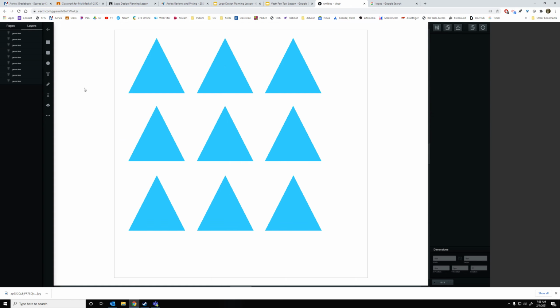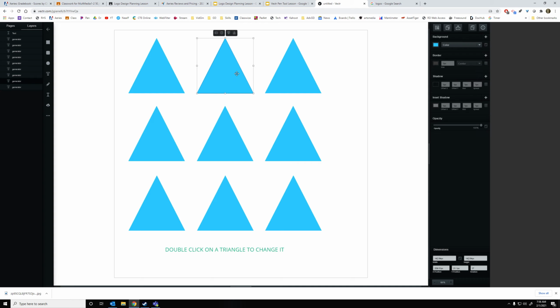So there we go. Alright, now the first thing we're going to do is make some changes to these triangles, and to do that we need to double click on each of them. So double click on a triangle to modify it. If I double click here, you can see that all these little white dots appear. And those little white dots allow us to bend the triangle, kind of pull it in.